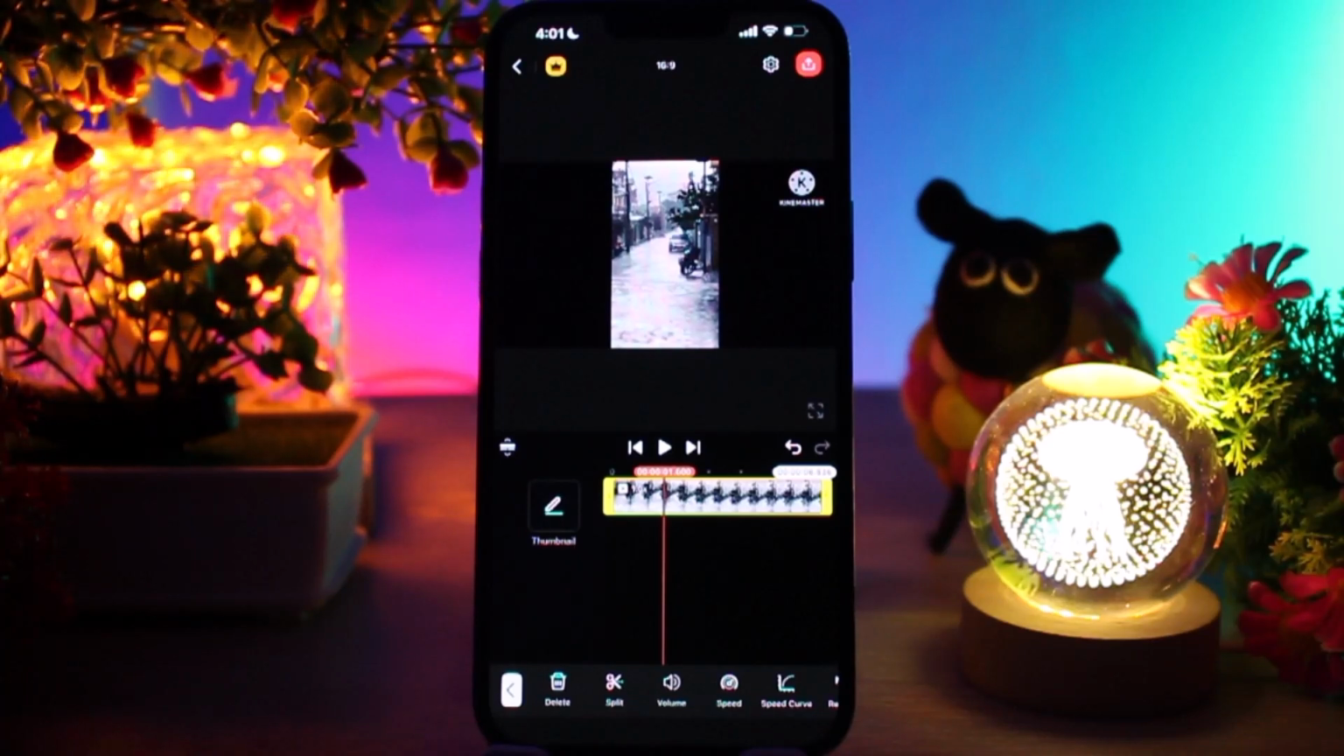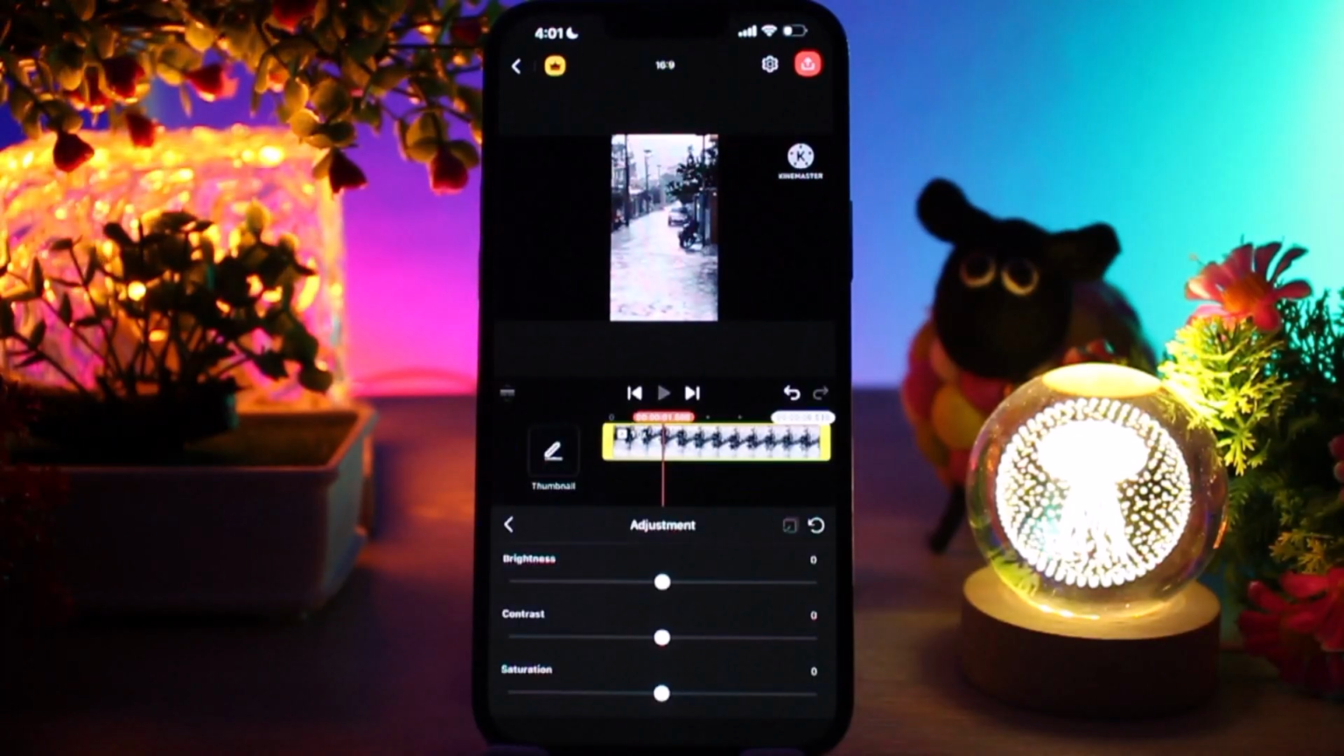Now tap on the video clip, go to the color adjustment, lower brightness, increase contrast a little, reduce saturation for a film style look. You can also apply cinematic LUT if available.